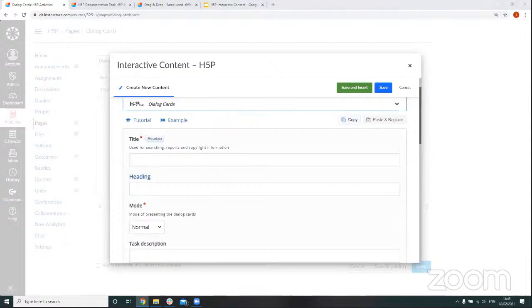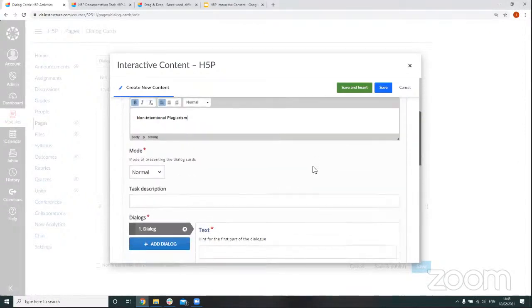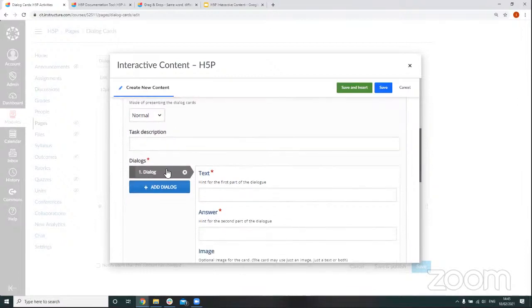So yeah, I'm just going to add my first heading. These are actually some examples of interactions that people have asked me to make already. So these have been used in modules. So the mode we're going to keep as normal, our task description.